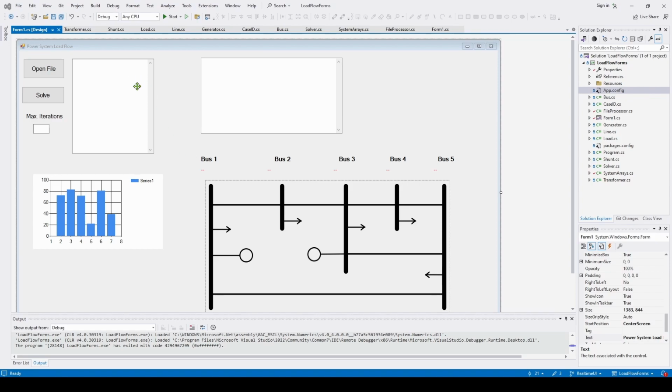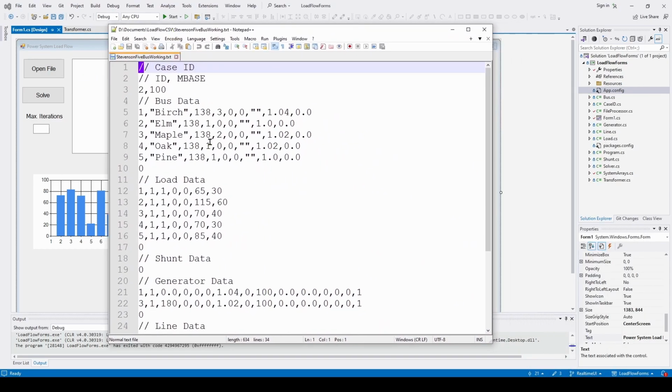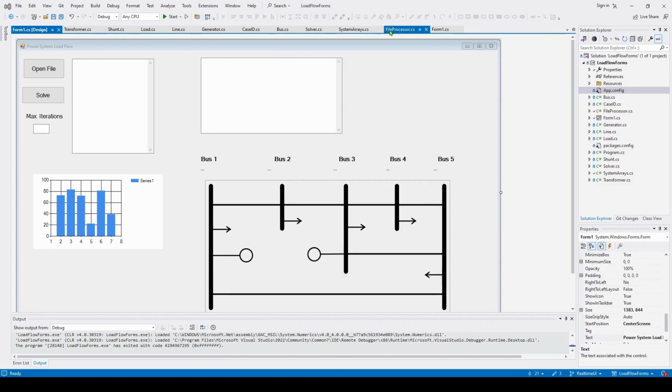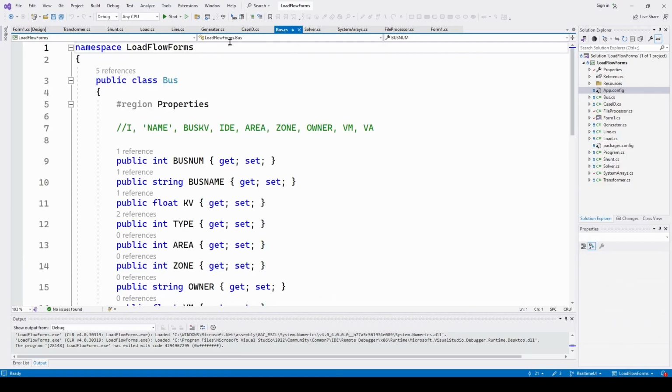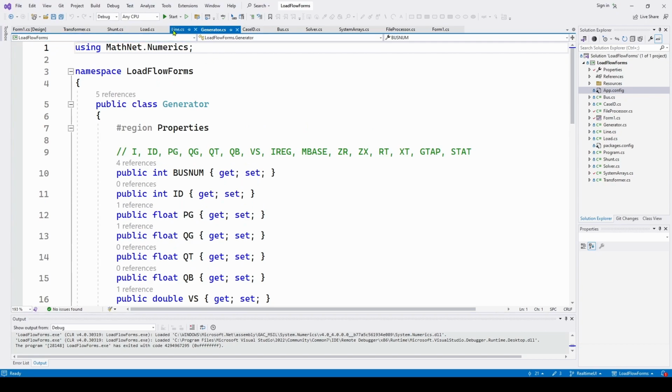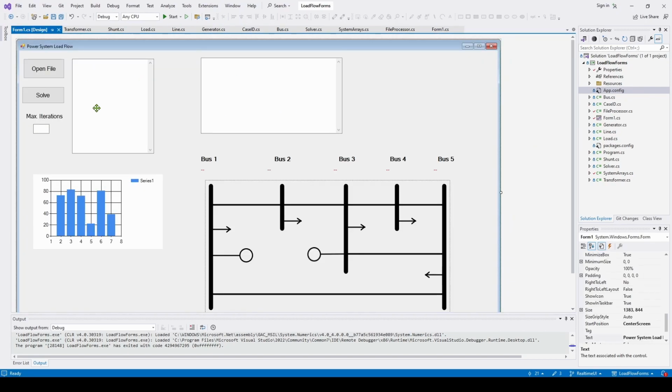Well, previously we had it configured so we can open a comma-separated value CSV file that describes the network we want to solve. And each line represents a class object, like a bus object or a load object, and we use CSV helper to map those lines to corresponding class objects. And in our application, we've got a bus class, we've got generator class, we've got line class. So we already did that.